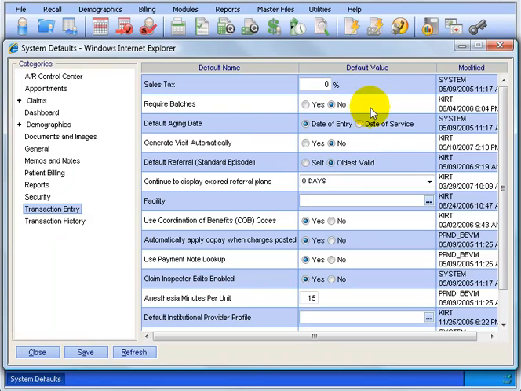Require batches. First, what is a batch? You can watch the training video on batches, but in short, a batch is something that will record all the user's payments, charges, and write-offs that they post in the system. Now, this forces a biller or a user to open up a batch so it can record that.